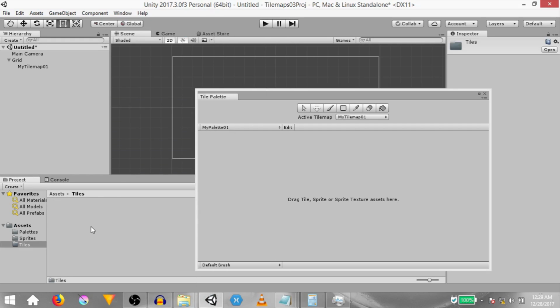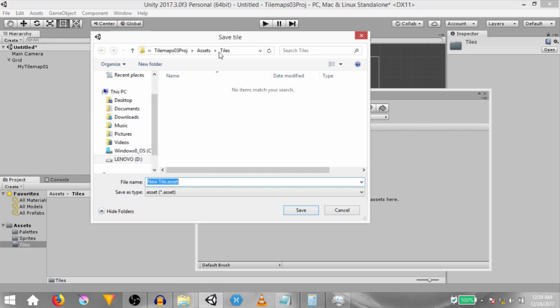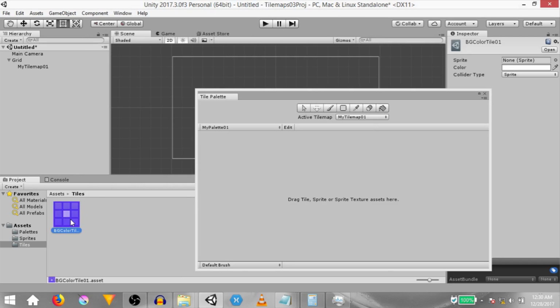And within the tiles folder, we are going to create a tile asset. So right click, click create, tile. As you can see, a save dialog box has popped up. It's asking us to save the tile asset. Enter a name for it, call it BG color tile 01. Make sure it's being saved in the tiles folder and then hit save. So our tile asset has been created here.